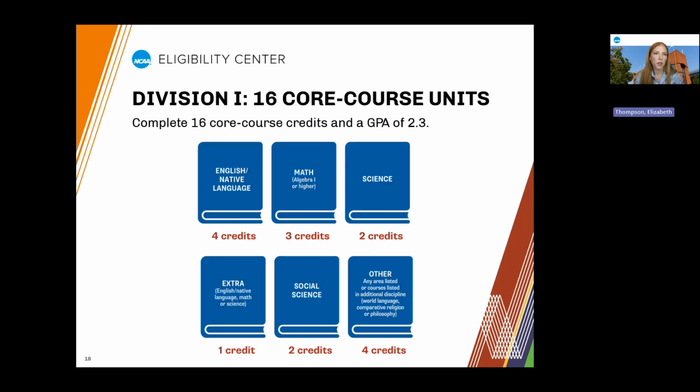Division I core course requirements require 16 core course credits in the areas you see on the screen here and a grade point average of 2.3 or higher on a 4.0 grading scale. You can find information in your country-specific PDF, which we will go through in the resources section, that tells you how to calculate your country's grade point average into that US 4.0 grading scale.